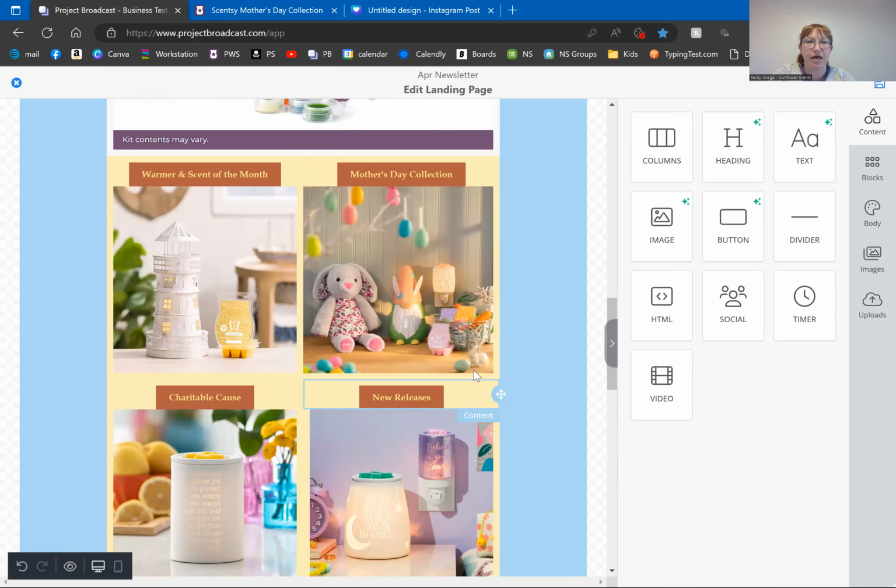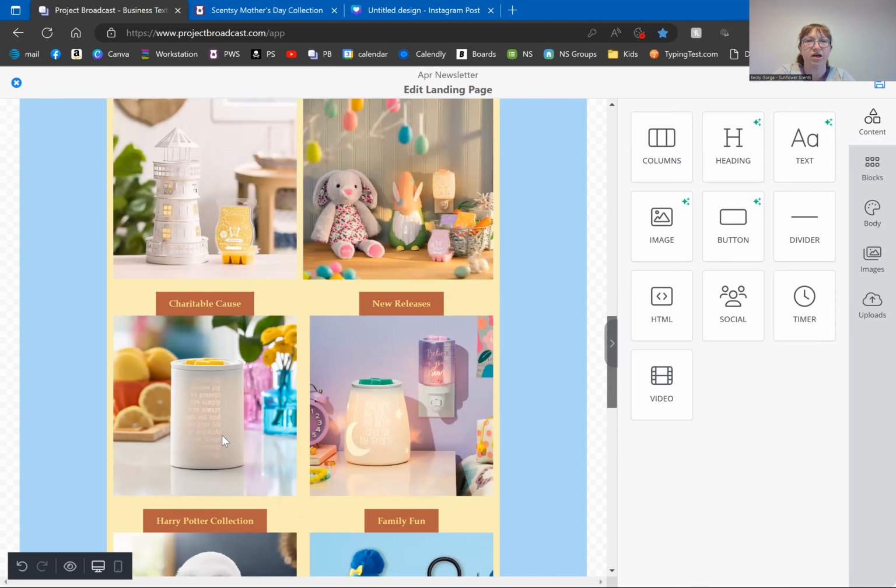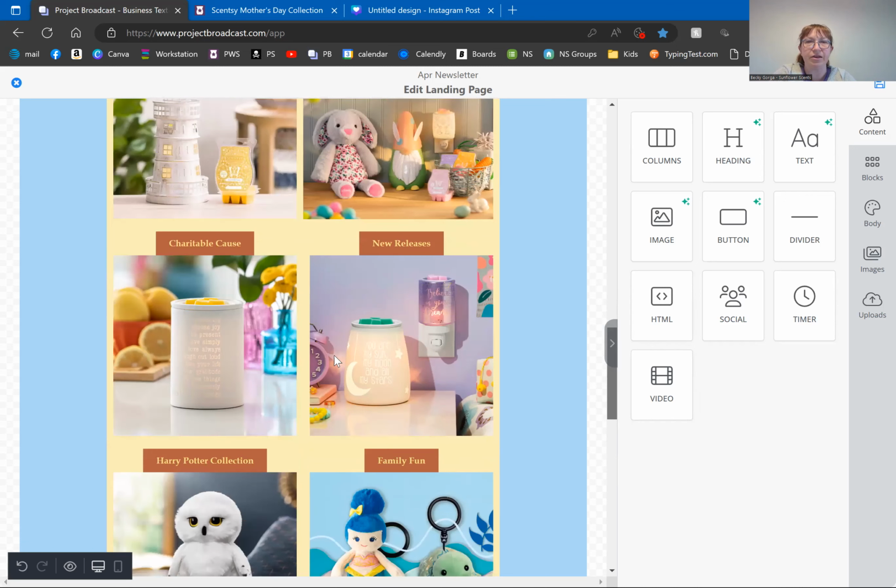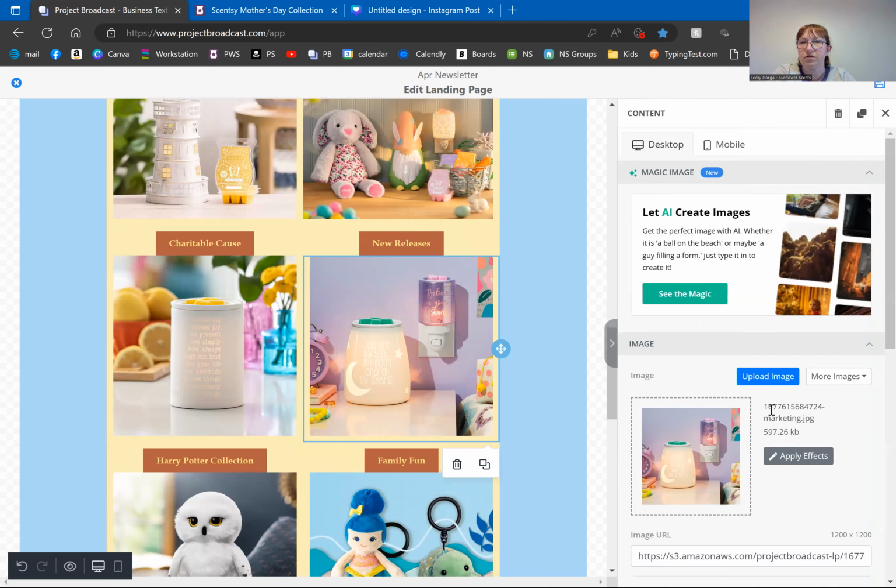Okay, let's see. I want to keep the charitable cause on here because I really want to keep emphasizing that. And we always want people to know about our charitable cause. So instead, I'm going to come over here to new releases, and this is where I think I'm going to do the wolf box. So again, I'm going to click on the picture. I'm going to come upload image.